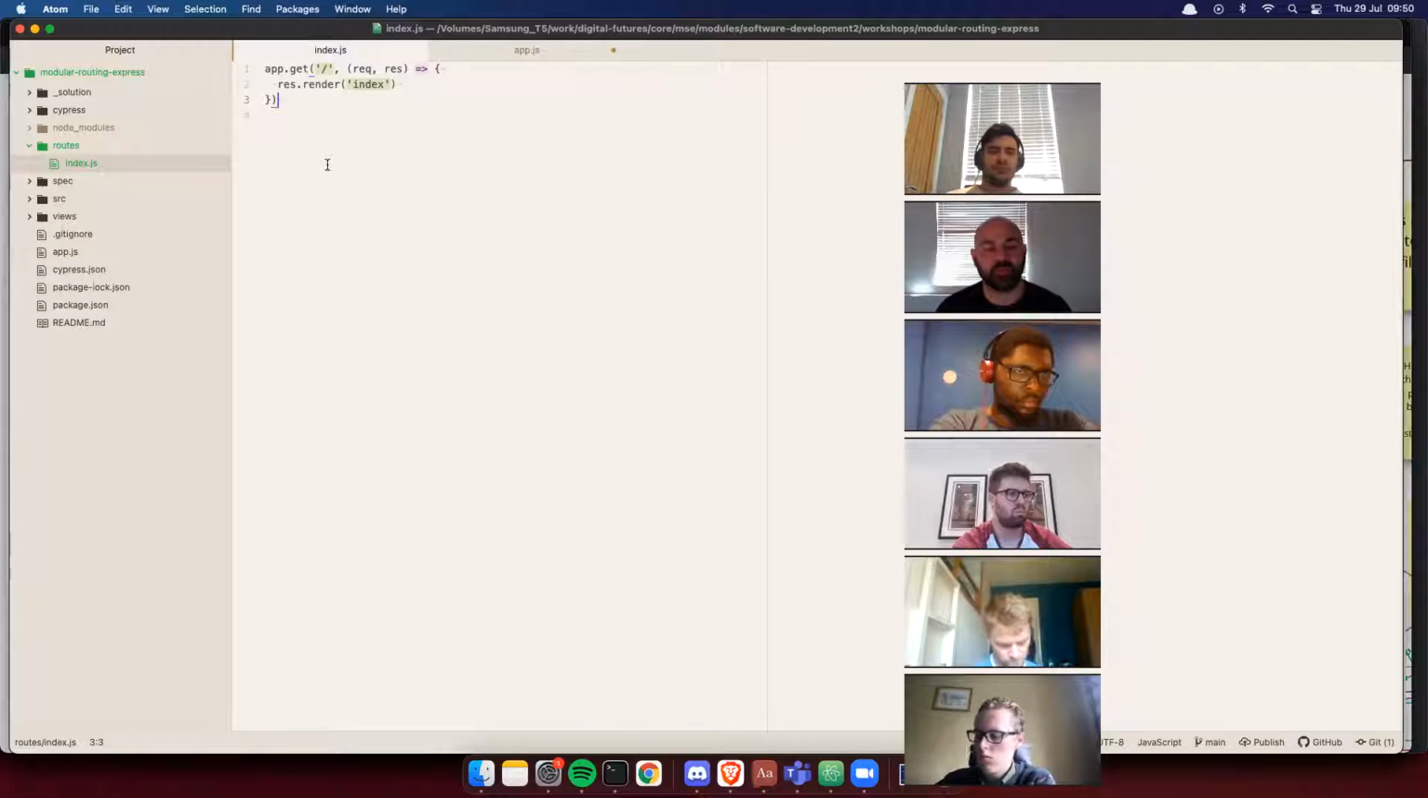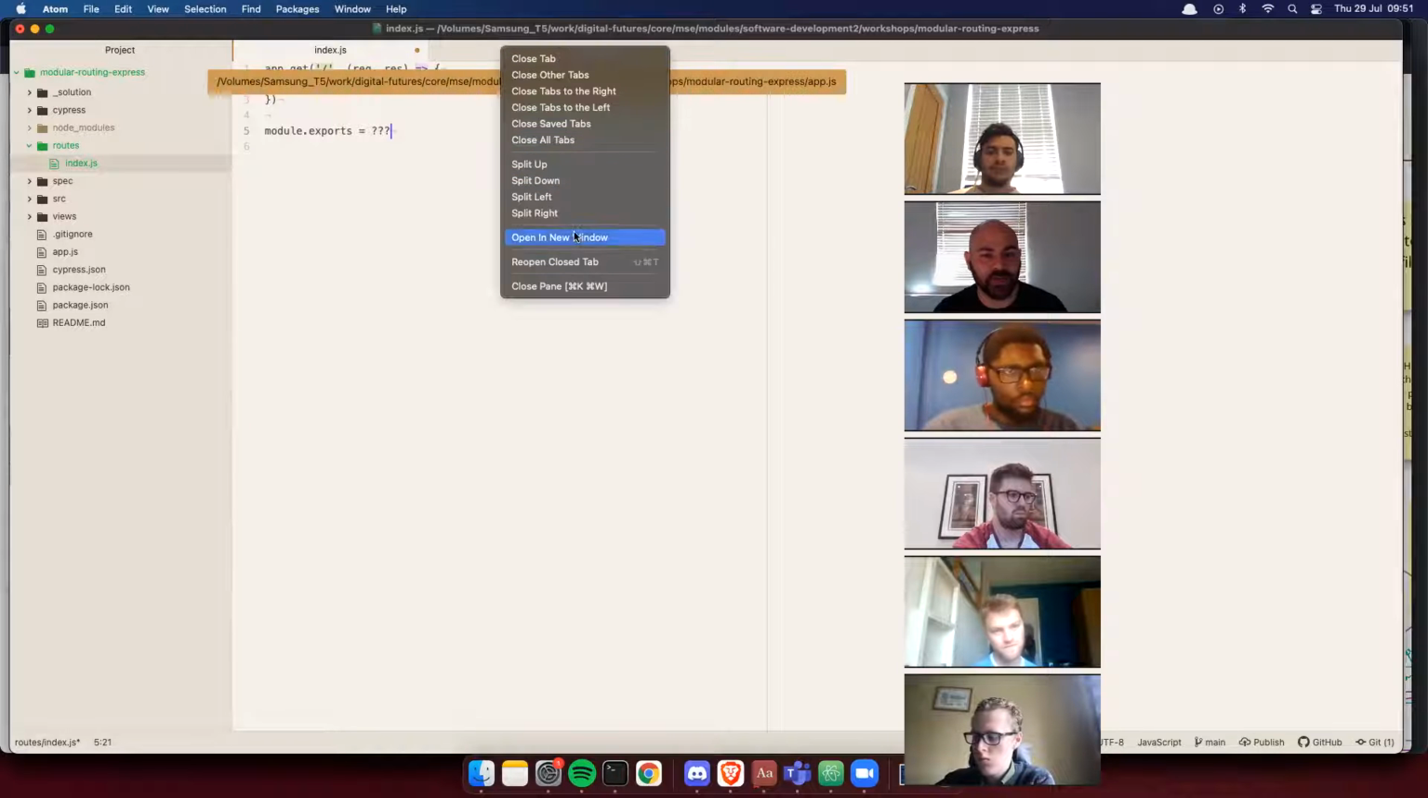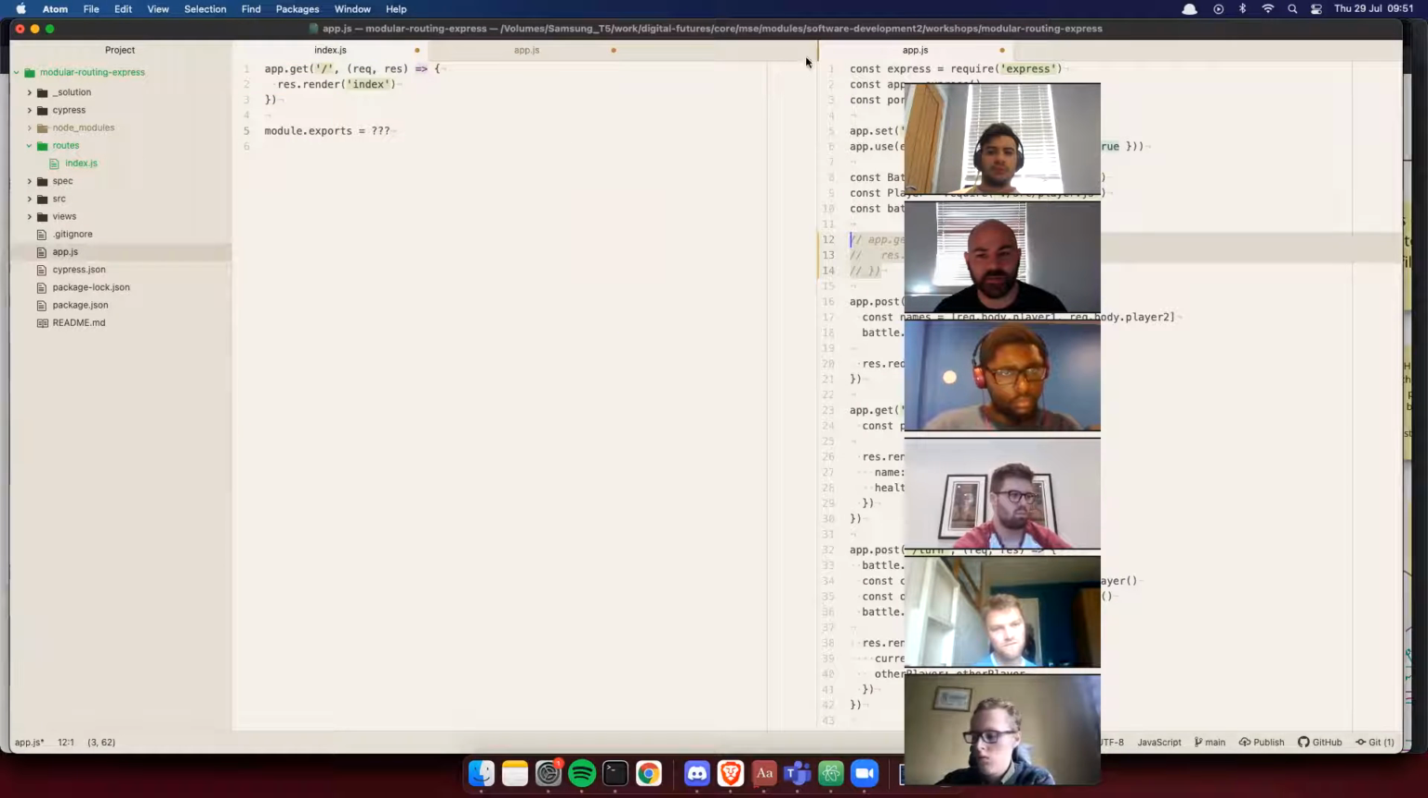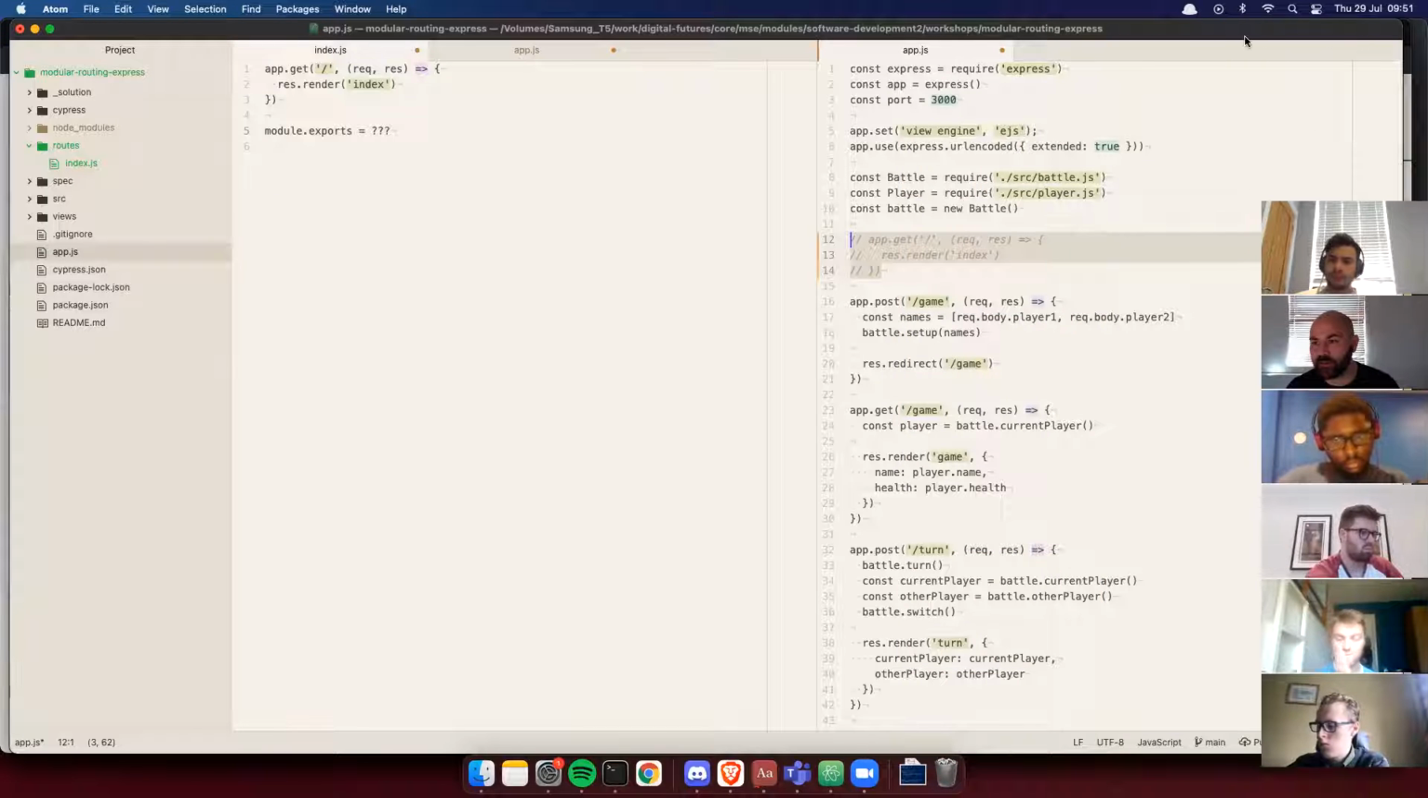Now, given that we're working in Node.js, we have to always think about exporting and requiring things. So if I keep this open on the right, we can actually see the process that's happening here, and let me move all the faces out the way.